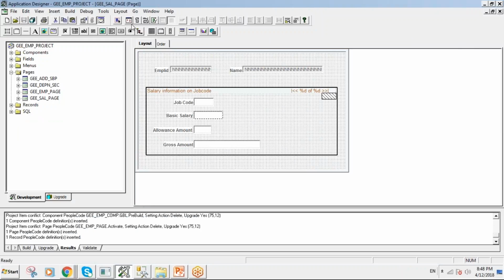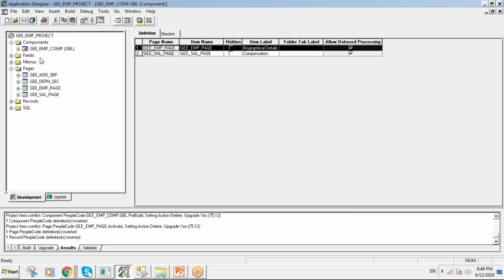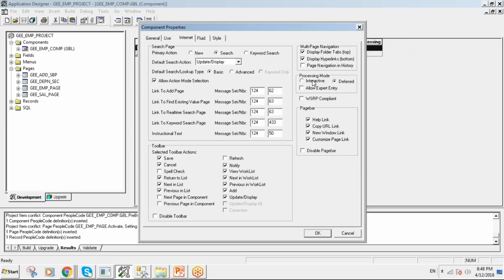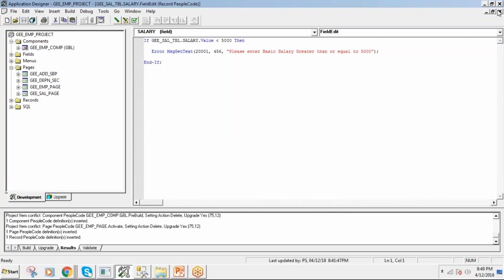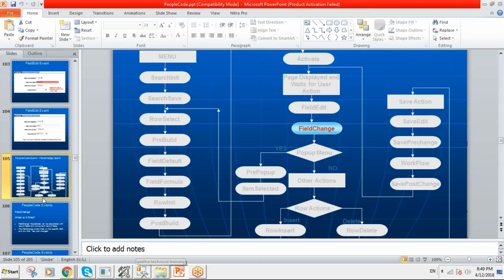At the page level, go to the page properties, go to the use tab, uncheck the deferred. That means the entire page will behave in interactive now. For the component, go to the component properties, internet tab, and select processing mode interactive. Three places: field, page and component. Like that. Now, next, field change. Is it clear, Geeta? Or do you still have any confusion here?